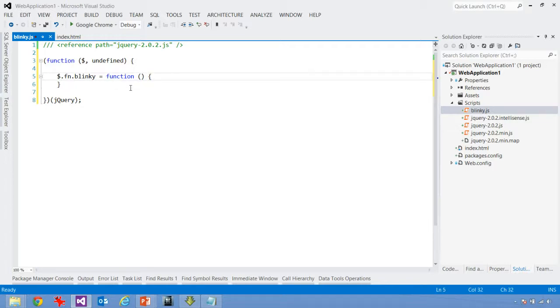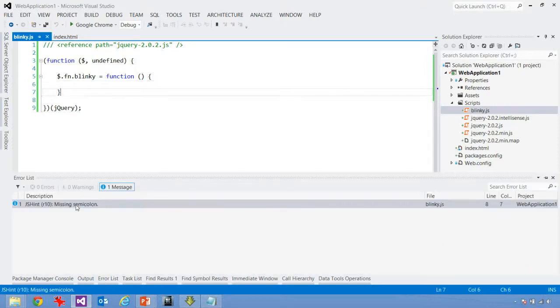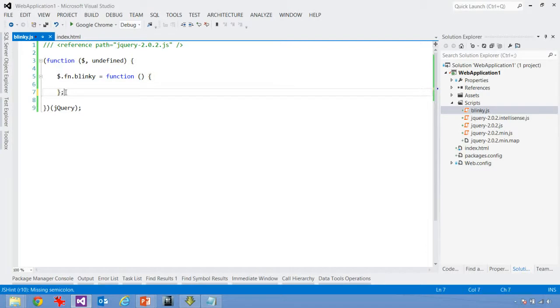We actually probably don't need that there. Let's save. Actually, we might need that in a moment. You can see here, it's telling me in my error list I've got a missing semicolon. So we're getting some hinting about what is going on with our jQuery, which is pretty cool. Making sure our jQuery is always correct. We want to return this from the function because this is a jQuery function.